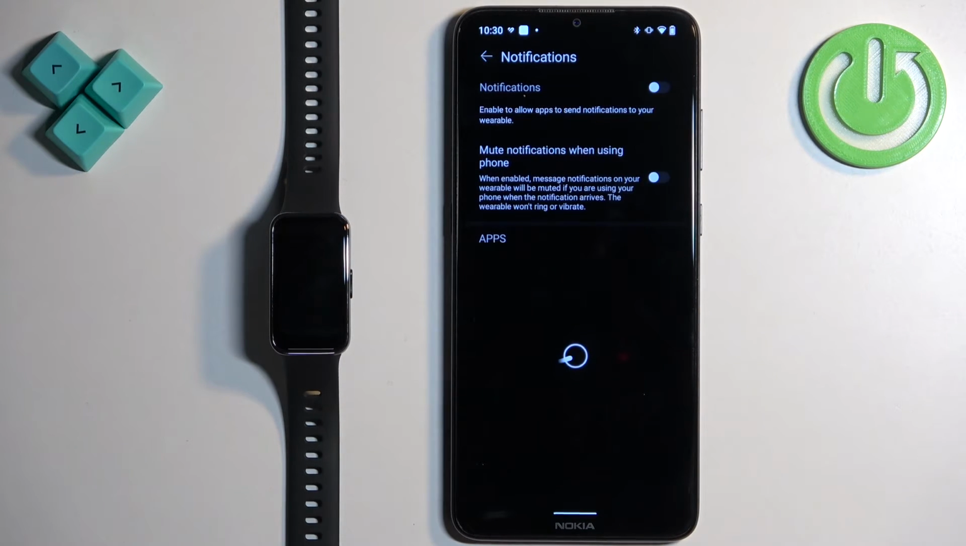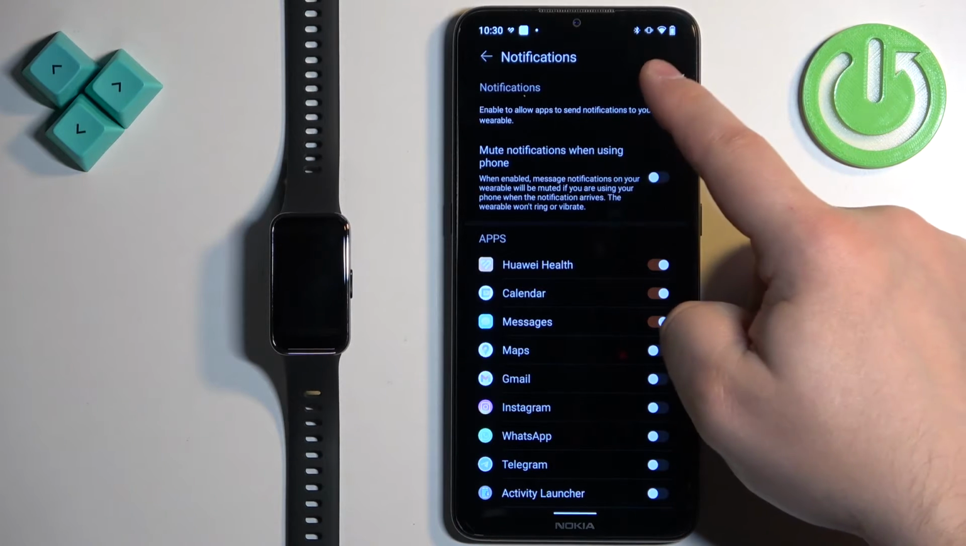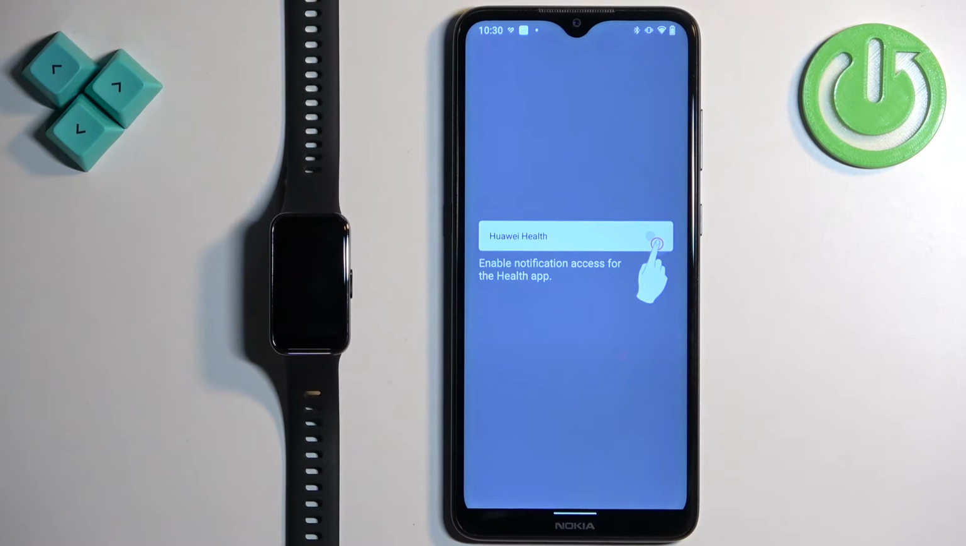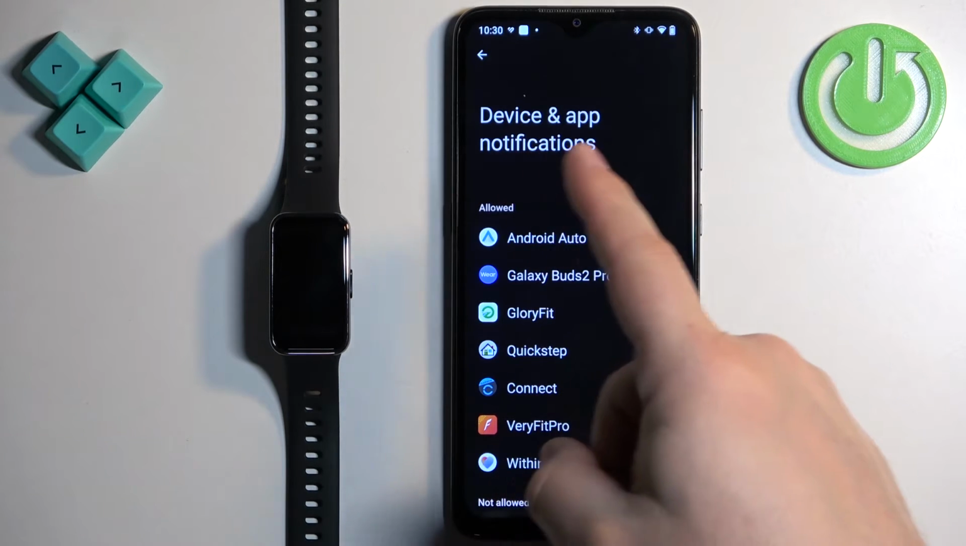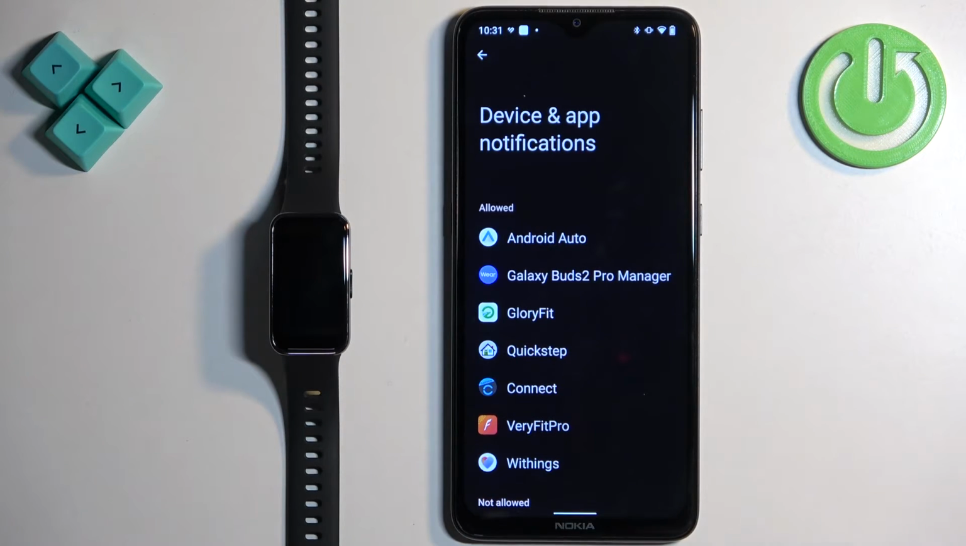And to enable the notifications, tap on the switch right here. If you tap on the switch and you don't have the required permissions allowed, it will redirect you to this page. You need to tap on the screen and you will see the device apps and notifications. Or it could be also called notification access. So either device and app notifications or notification access.